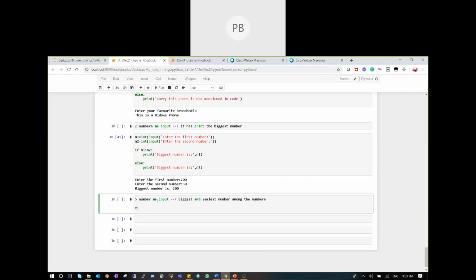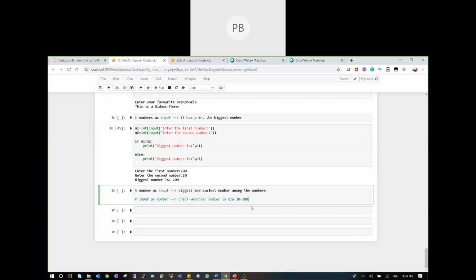Then one more task I'm going to give. It has to take a number as input, then check whether the number is in between 10 to 100. Suppose if I give 200, it should show this is not listed between 10 to 100. Suppose if I give 9, it should not give it. Suppose if I give 11, then it should print it is in between 10 to 100. That is what my requirement is.